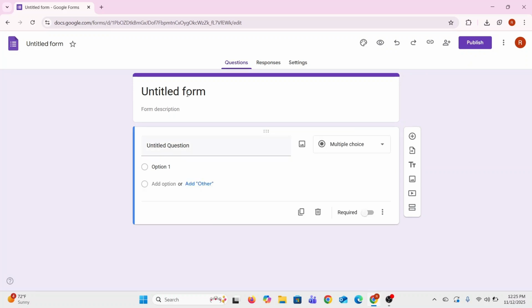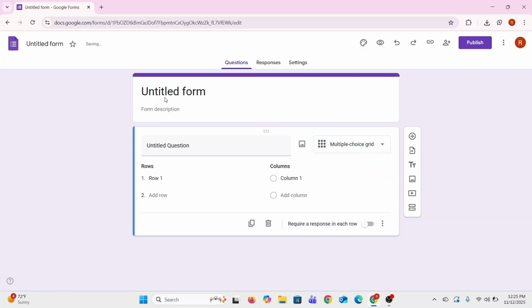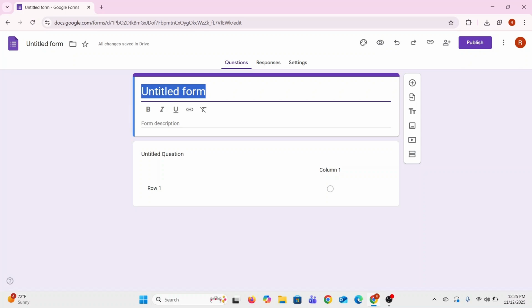At the top, you will see untitled form, form description, and an untitled question. Choose the multiple choice grid option because we are creating a Likert scale. In untitled form, create a title for your survey. For example, write customer feedback survey 2025.